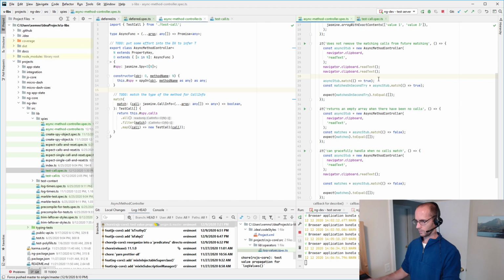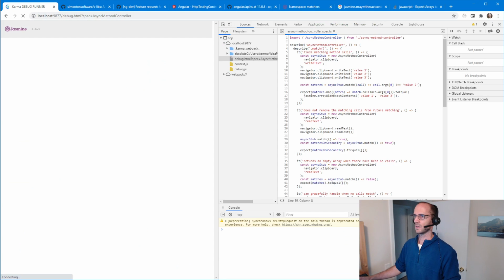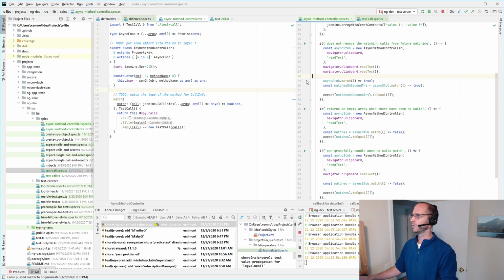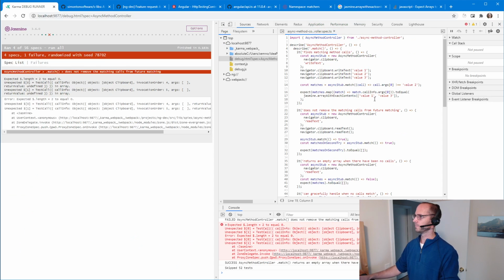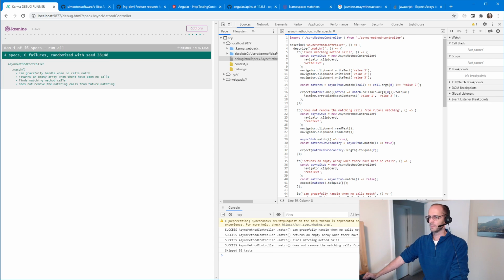All right, so that should already be working for us because that's just built into, ooh, that is not working for us. Expected length 2 to be 0. Does not remove from future. Aha! Dot length to be 2. Because just inspecting those Jasmine spies does not remove it from the Jasmine history.